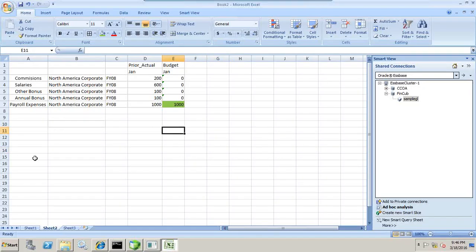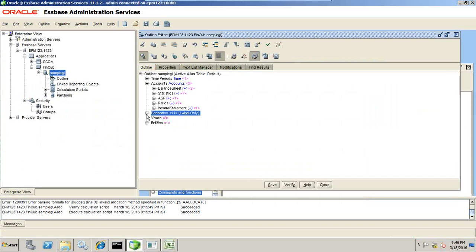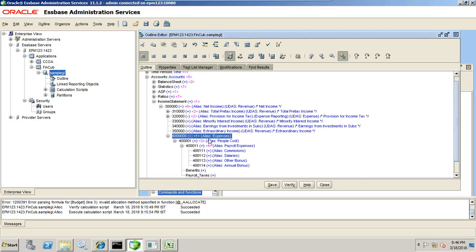For the sake of simplicity, I've already made a model over here. Look at our outline structure first. This is my outline structure. Under the account dimension we have a hierarchy called income statement, where we have expenses, which in turn has people cost, payroll expenses and types of payroll expenses: commission, salaries, bonus and annual. The standard behavior of Essbase is consolidation, where the children's value goes to the parent. I want allocation, therefore I want the value to be loaded at parent level and it should cascade down to all the children.